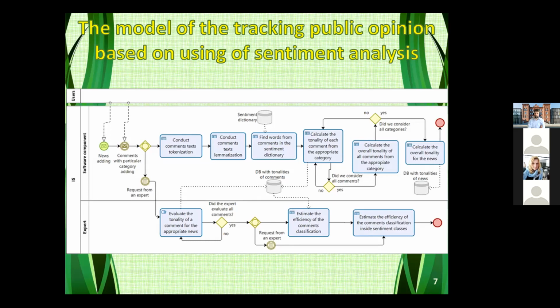Next step is the tokenization and lemmatization for each comment. This stage of analysis allows comparing the found words with the words available in the sentiment dictionary. If the word is present in the dictionary, its weight coefficient is taken for calculations. The tonality of each comment further is calculated according to the model of determining the tonality of the news.